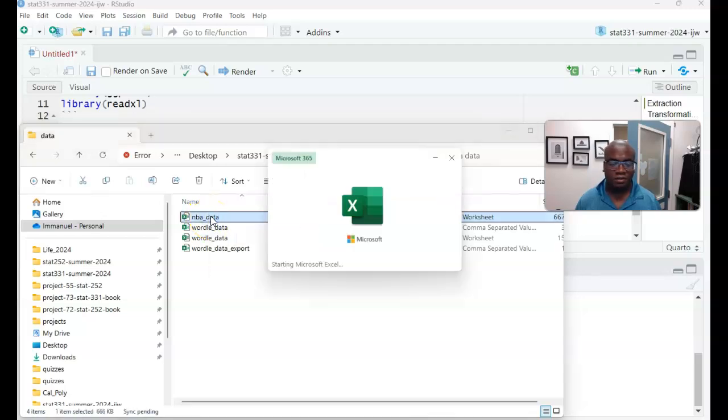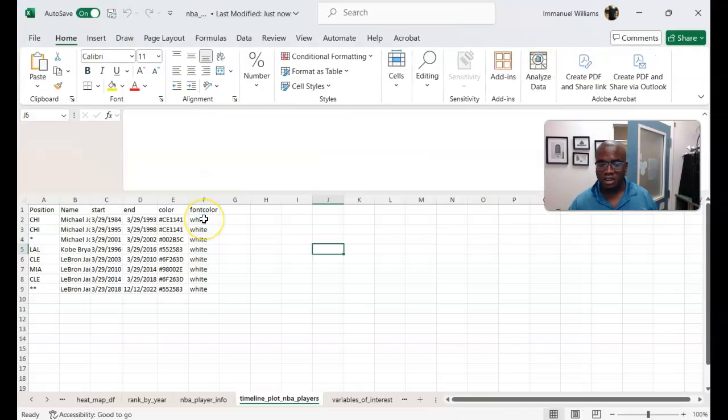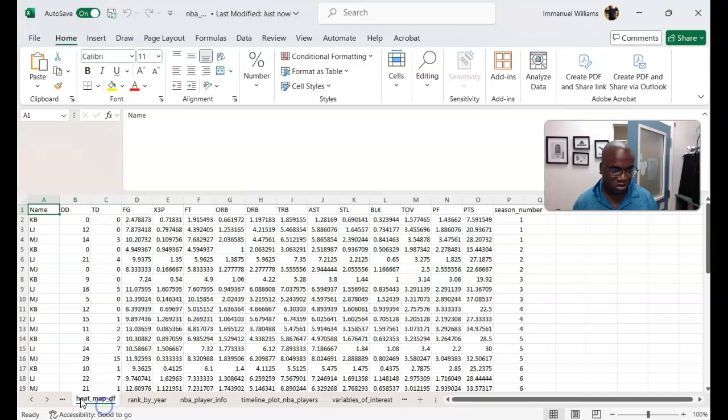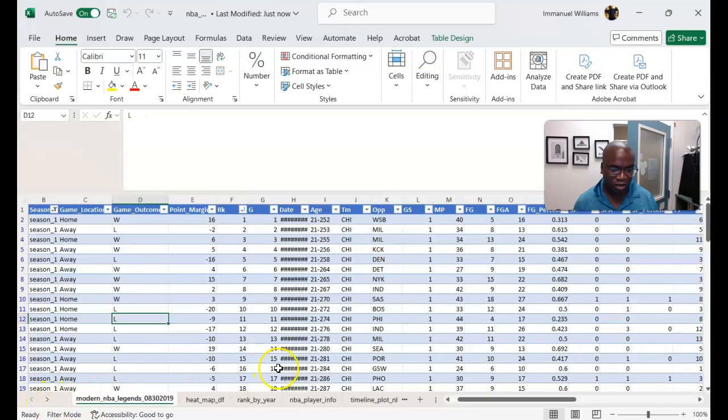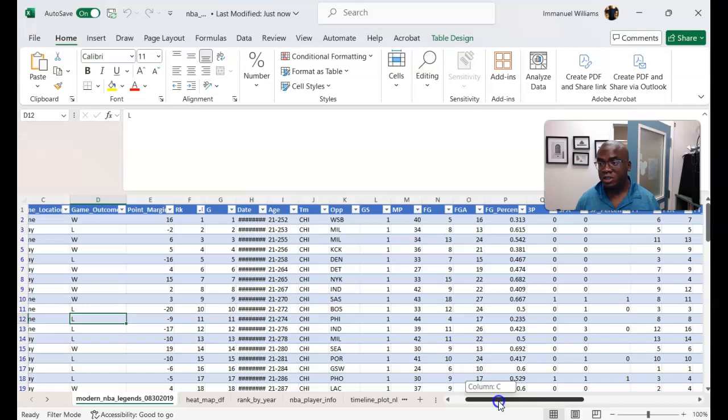This Excel sheet legitimately has a bunch of information about Michael Jordan, LeBron James, and Kobe Bryant for the first 15 years in the NBA. So here are the variables. As you can imagine, it's an Excel sheet, so I should be using read_xlsx to bring this information into R.